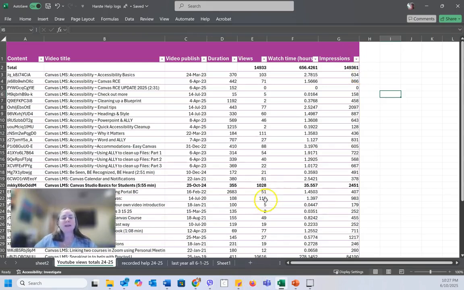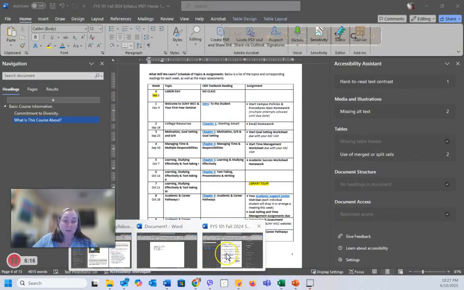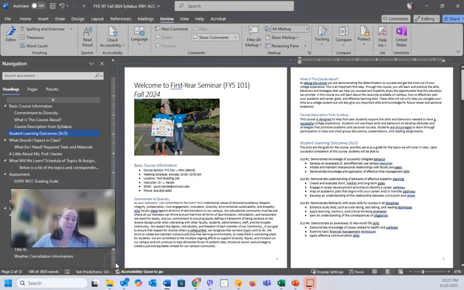So I hope you understand that by using this proper heading structure and by using all of these different tools, you are going to make it easier for all learners to access the information that they need to access.